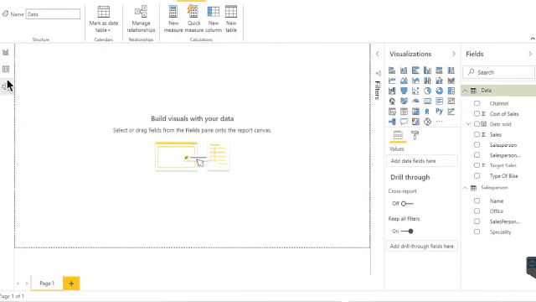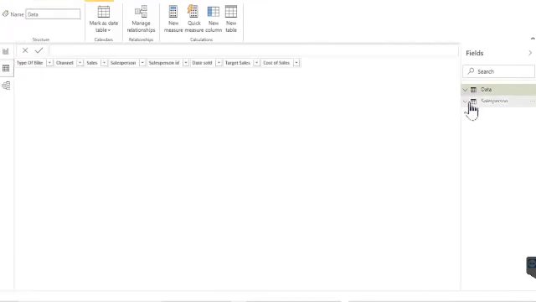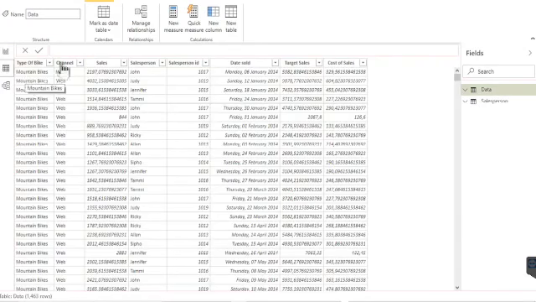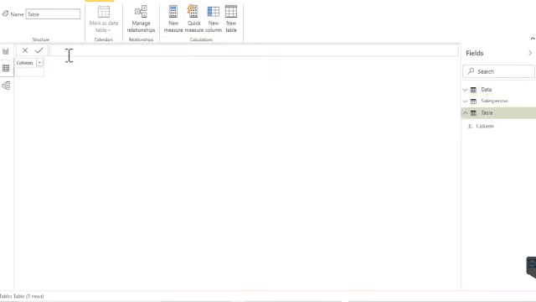If you go here to tables, you will see there are only two tables that we have. We're going to create a third table, and the third table is going to be the calendar table. I'm going to call this the dates X table, and I'm going to use the calendar function.